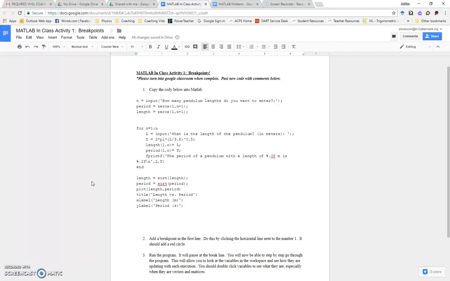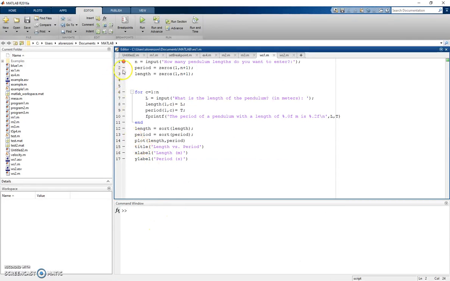Last class, yesterday, I made the Red Day class write in the Google Doc what each line is doing, but it makes a lot more sense, and I don't know why I didn't think about this, to have you comment directly on the code. So you can copy and paste this code, which I've already done, put it into Matlab, and leave comments on it. You add a breakpoint to line 1, which is done by just clicking here. The program has to be saved to be able to do this, but that's pretty straightforward.